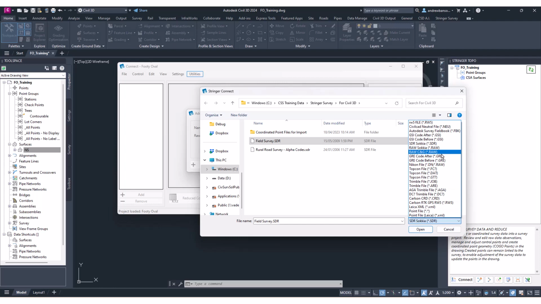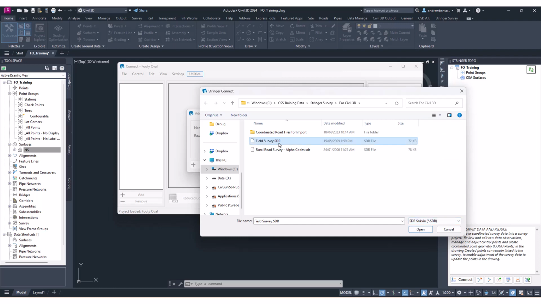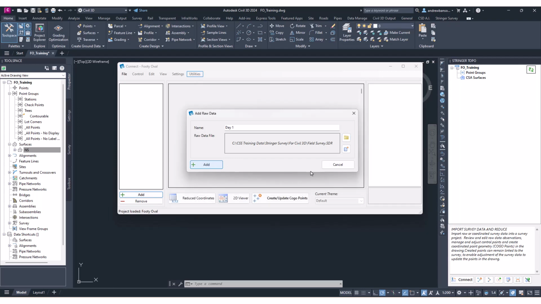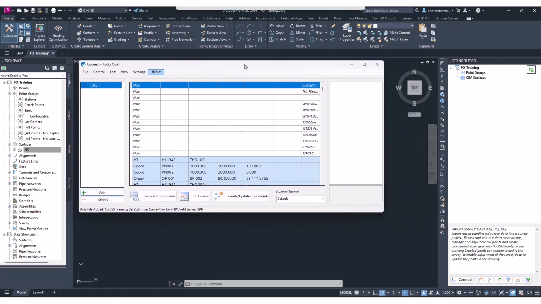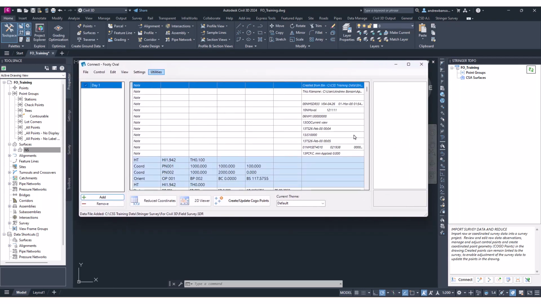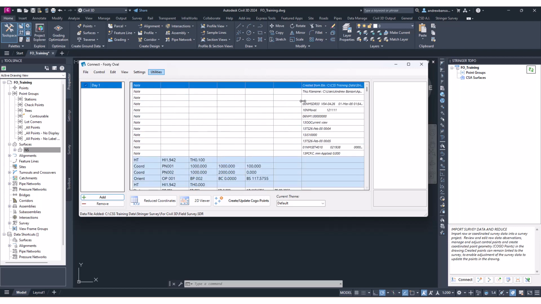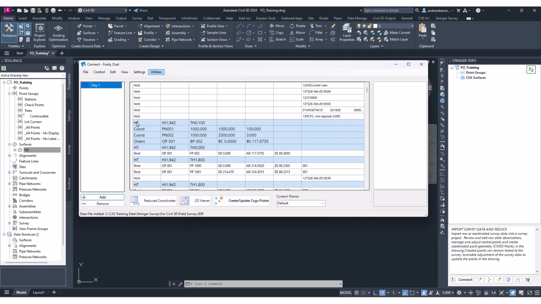So a few options here, and we're just going to click on Field Survey, Open, and then select Add. By doing this, the raw data is now displayed in the editor. So we can see the notes at the top. We can see HT for height instrument, and as I select an entry on the right hand side, we can perform some edits. So I could override the instrument height, the target height.